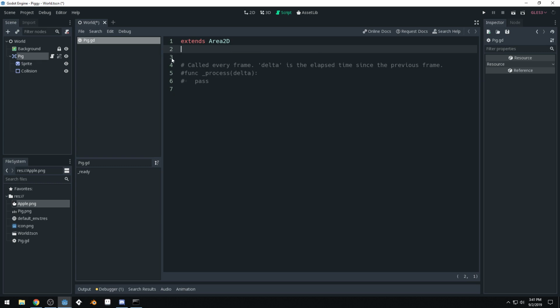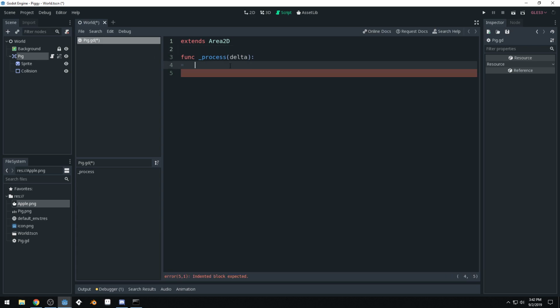Once we've done that, we can run some code here. We don't need the ready function, but we will need the process function because we want to be able to do this every single frame. So you can delete these little number signs. Using the number sign like that is how you can create a comment in GDScript. We don't need those. We're going to start by checking some input.